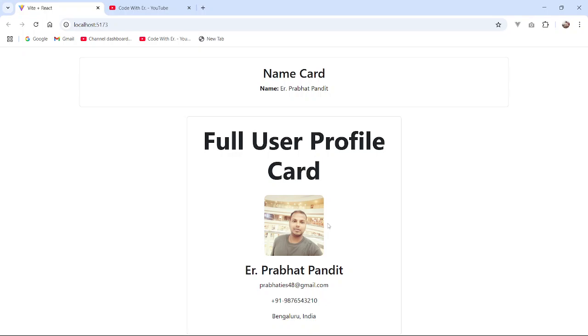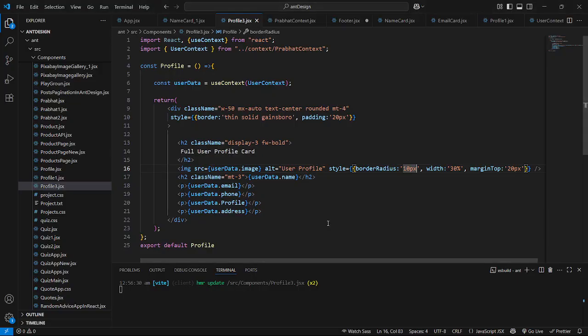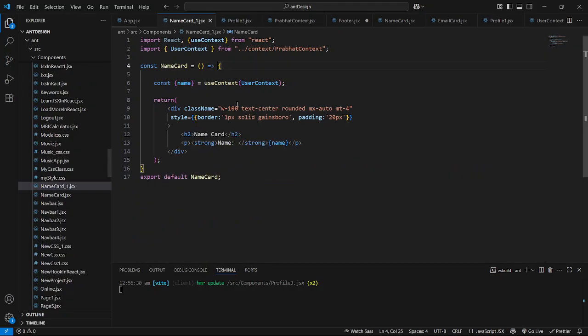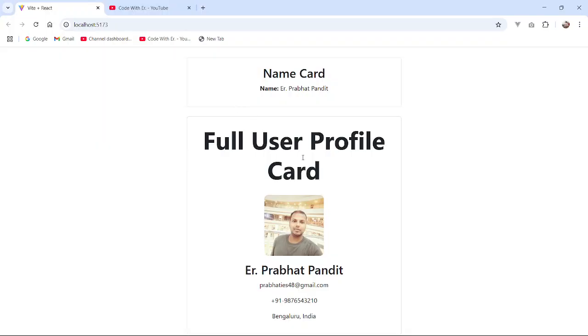And now guys, I'm going to create here the email card. I'm going to decrease this file size width also to 50%. This looks cool now. So now I'm going to create here the email card.